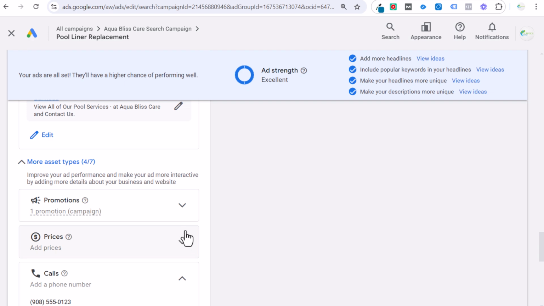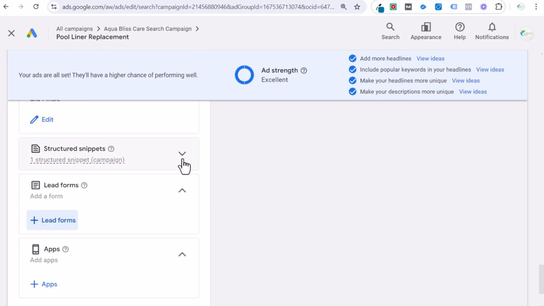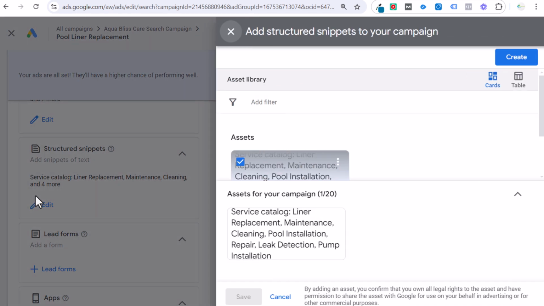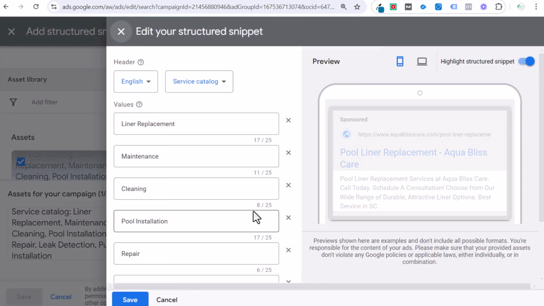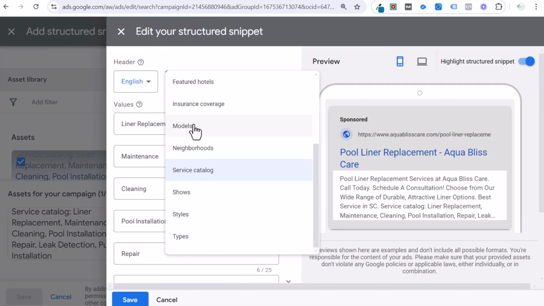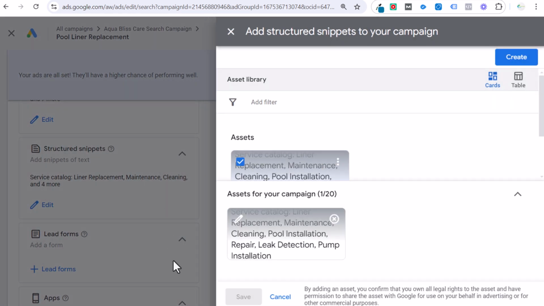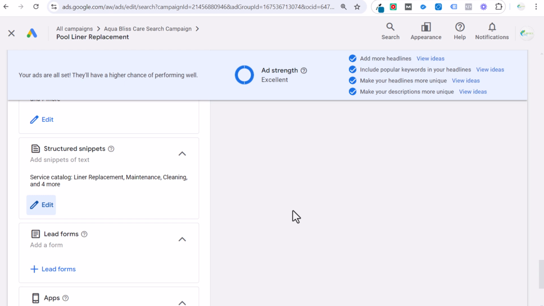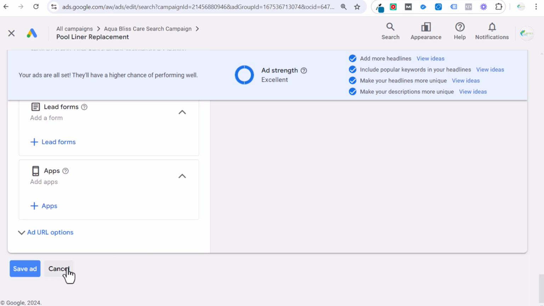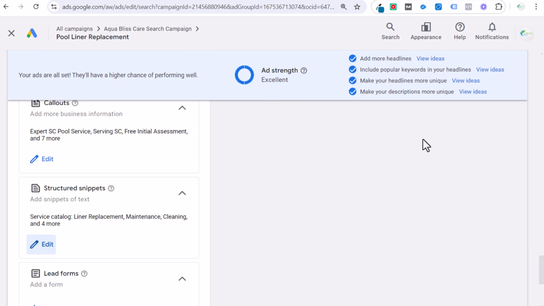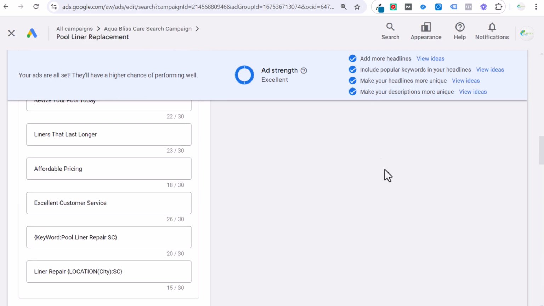The other one is prices, and then there are structured snippets. So structured snippets allow you to put, this is service catalog, but they have a bunch of different options here. So if you scroll down, shows, styles, types, models, insurance coverage. So depending on the type of business you have, there are different structured snippets to actually show all of your services.